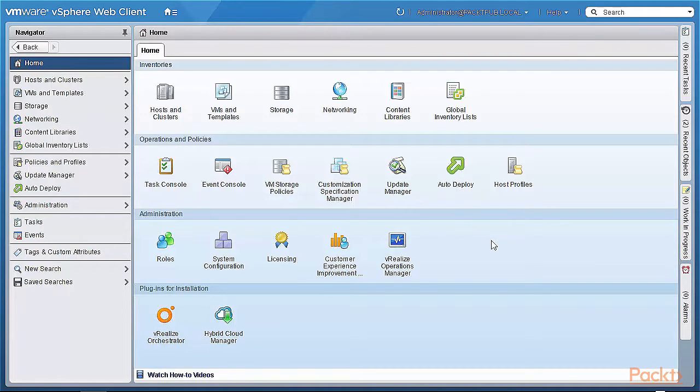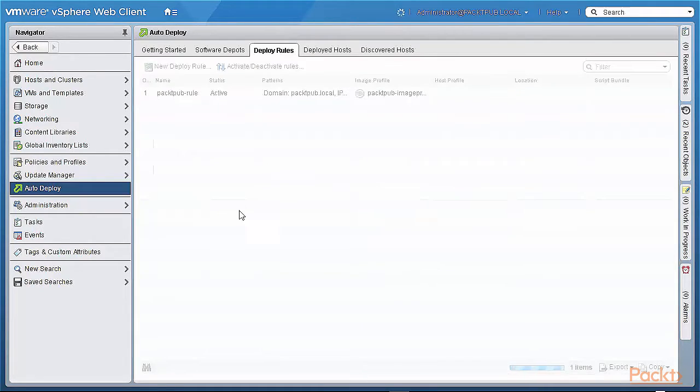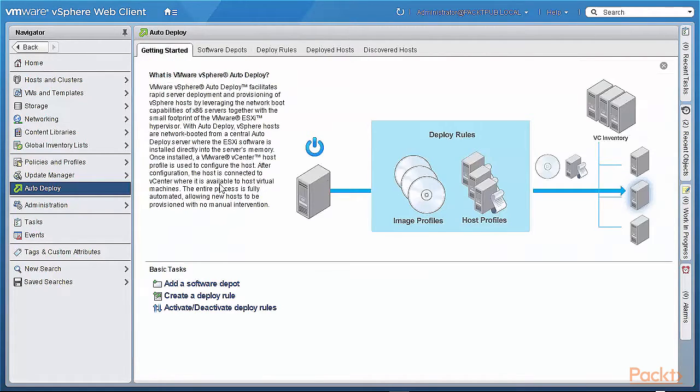So we're here to talk about Auto Deploy. Auto Deploy being the capability. When I click on that, it'll give me the getting started. So Auto Deploy basically allows for rapid server deployment, provisioning vSphere hosts when you power them on. There are deploy rules that one creates. Based on that, there's a PXE boot, and then there's an image profile that's loaded into that server, and then a host profile is implemented on top of that to customize that host.